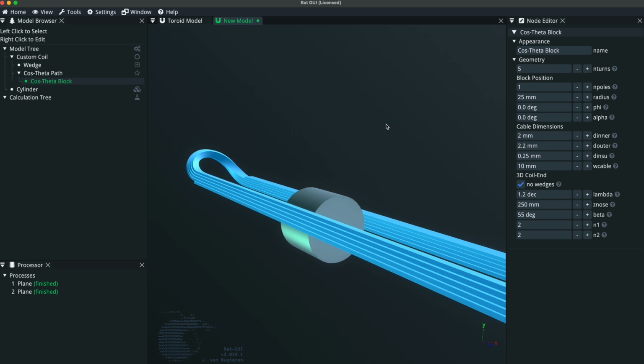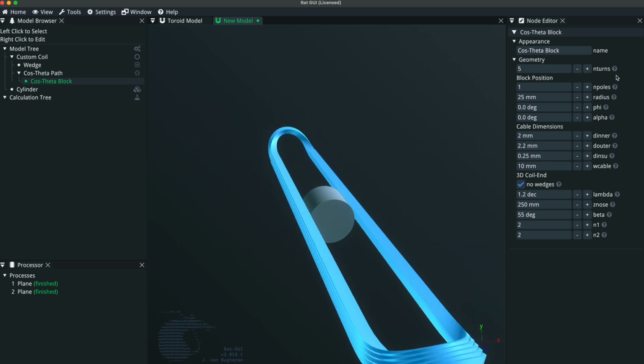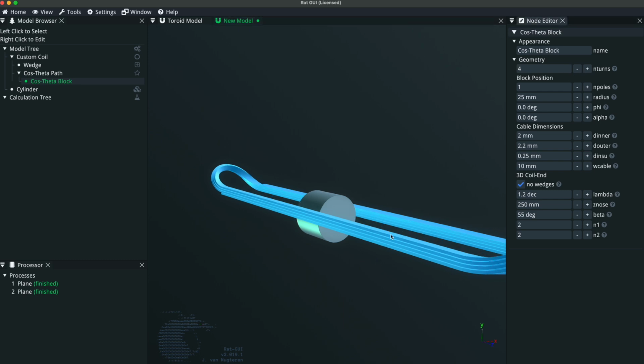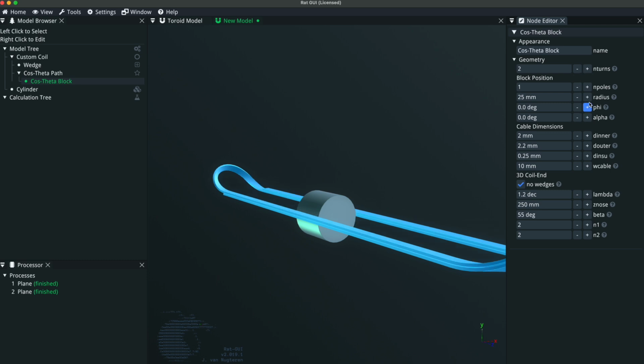And now let's go look at the other settings. The number of turns, I guess, speaks for itself. It's just the number of turns in this block, so you can vary that accordingly.